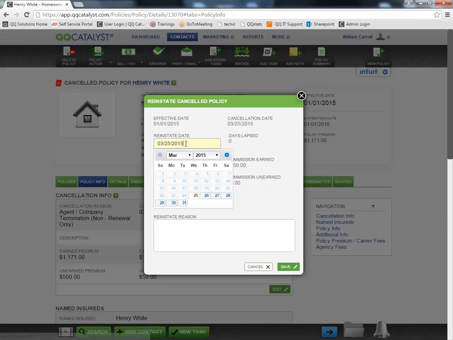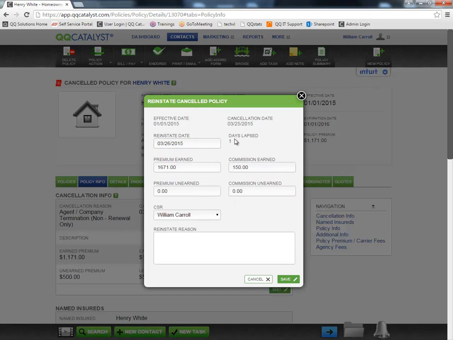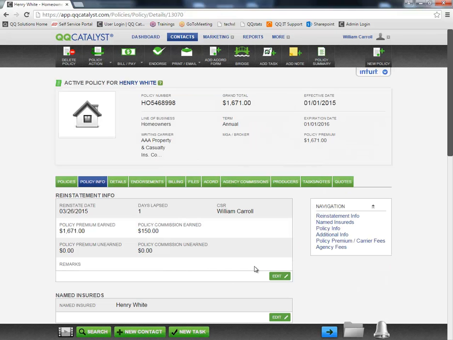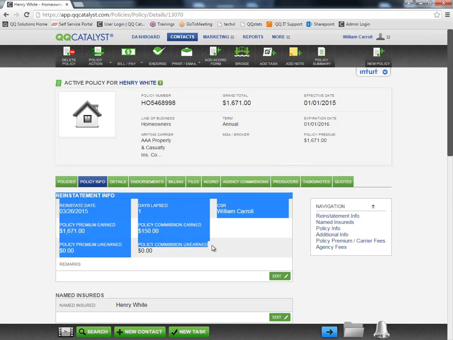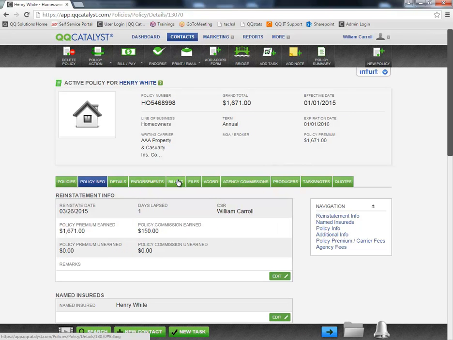I can indicate the reinstatement date. The days lapsed will automatically be calculated based on that, and as long as 1 day has lapsed, we will be able to again enter the amount of earned or unearned premium or commission. We can indicate who the CSR is processing the reinstatement, and the reinstatement reason we can type in below. We'll now have the reinstatement information listed where the cancellation information was previously, and again the billing tab should be updated to reflect the new amounts of earned or unearned premium or commission.